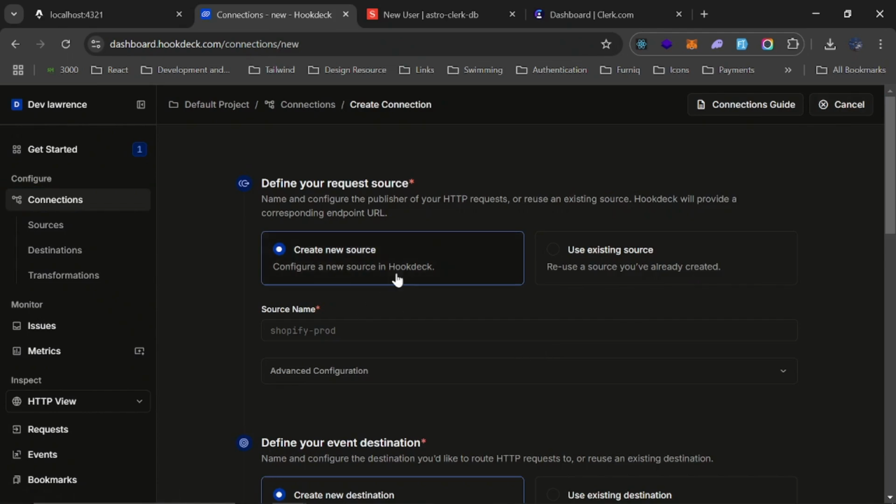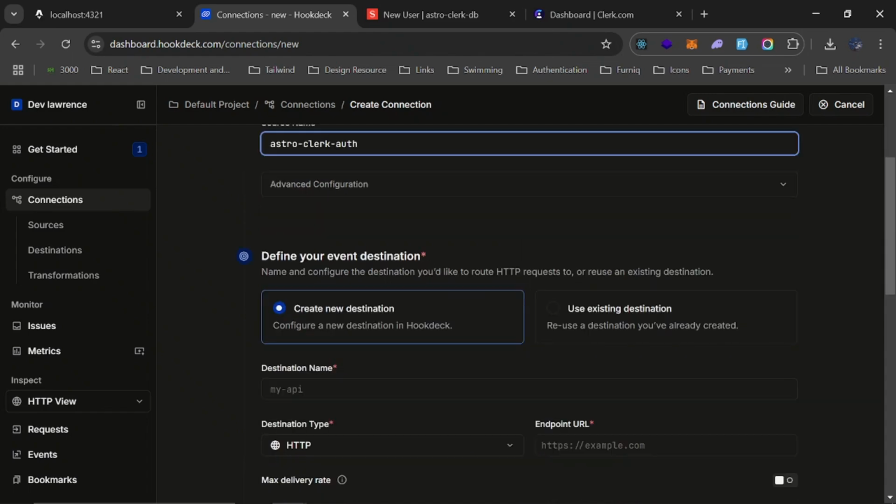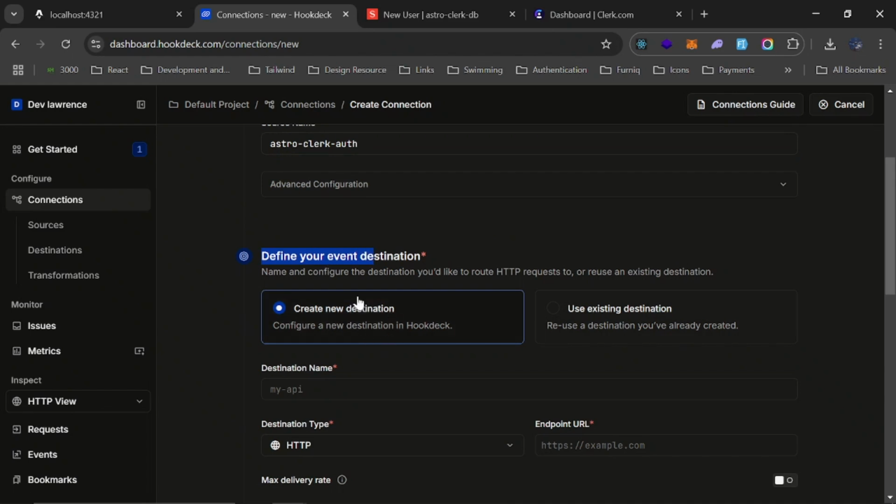So what you have to do now is to click on connection, and basically you want to set up a new connection. So leave it as create new source, then we'll give it a name. So be descriptive as much as possible. So I will give this, or call this one, Astro Clerk auth.